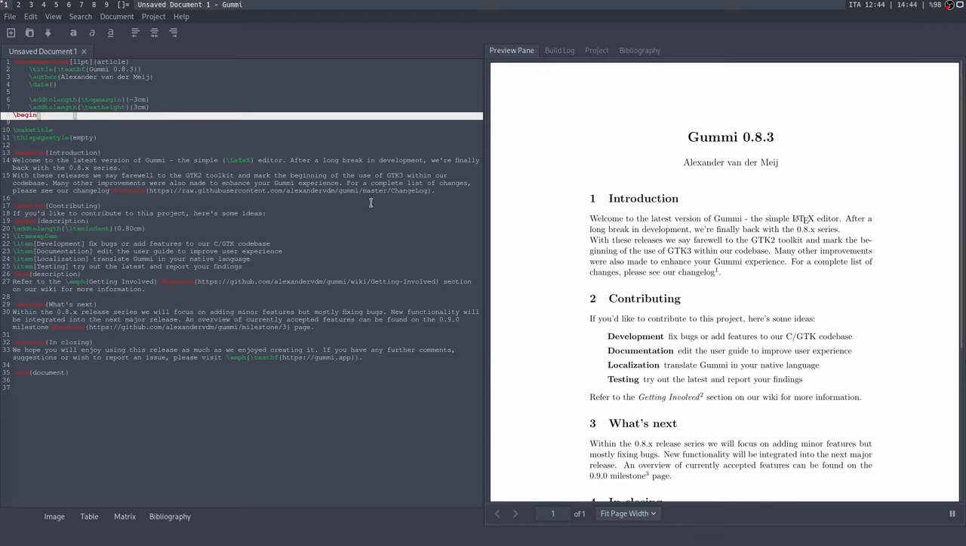It's actually written entirely in C and GTK, which also makes it very minimal and fast. So yeah, Gummi is a great way to write LaTeX documents.